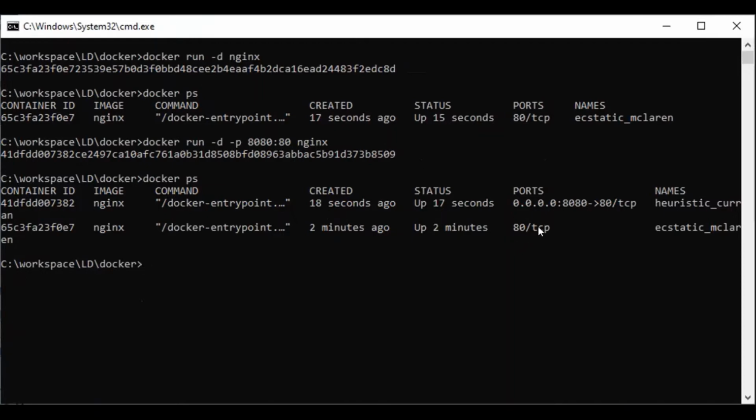use it because we don't have any external port mapped with this port, and the name is some random name, elastic. And the second container that I just created was created 18 seconds ago, and here the internal port 80 is mapped with the external port 8080, and again some random name.